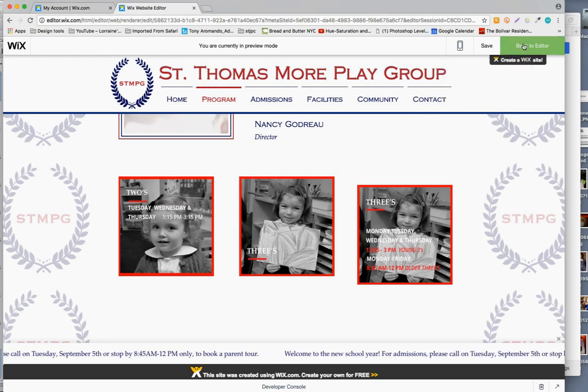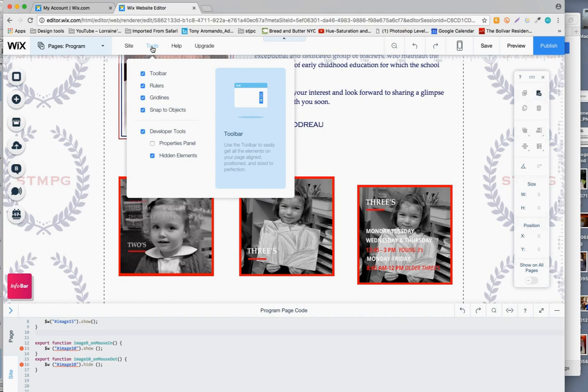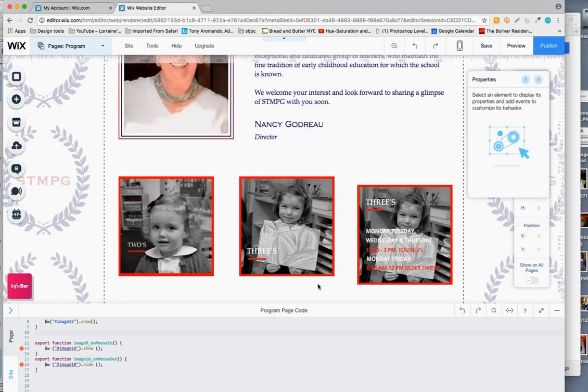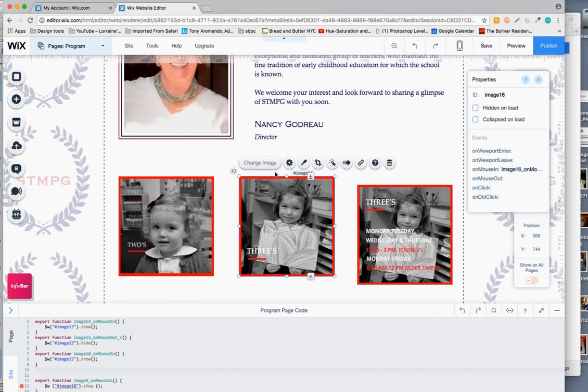So we're going to go back to the editor. We are going to open up our tools. If you haven't been to developer tools, you go to tools and turn on the developer tools here. And so we have our two images, and I'm going to lay this one down here first. And this is image 16, and this one is image 15. And you can see here how they're tagged in the corner.